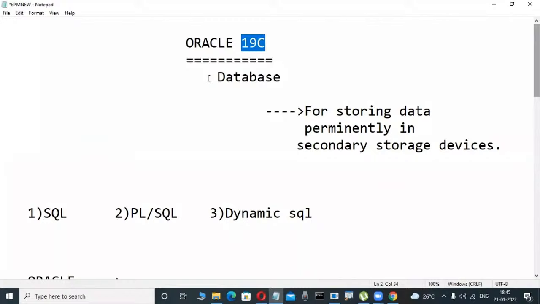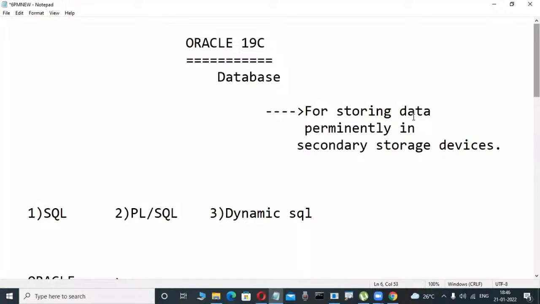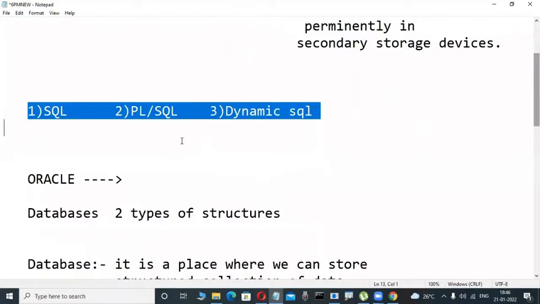What is a database? When anybody asks, as developers we tell that it is a place where we can store a structured collection of data. That is the logical side we are telling. The purpose of databases is not only storing data permanently, but also efficiently retrieving and fetching the data from some place. If you want to operate this Oracle software, we are using SQL, PL/SQL, and dynamic SQL languages. In our Oracle course, these three things are there. That is a very small thing I'm telling.